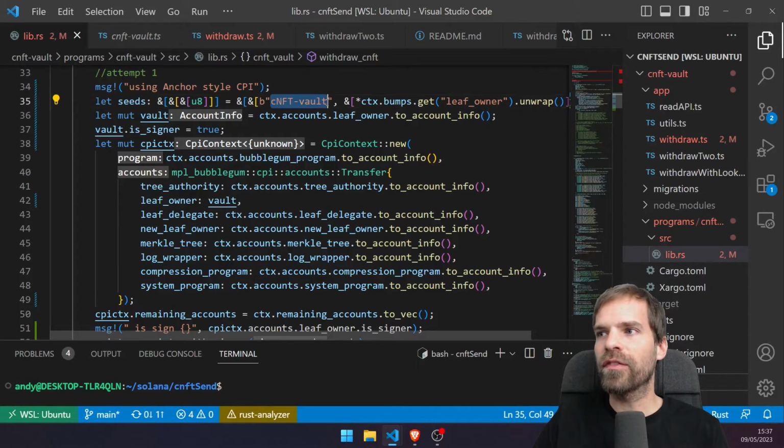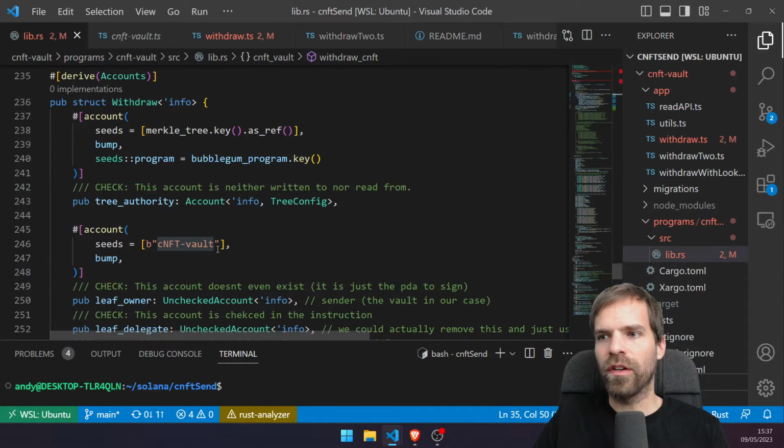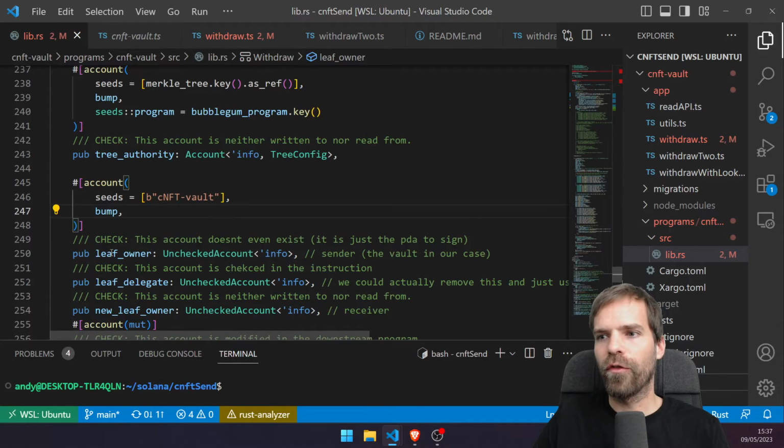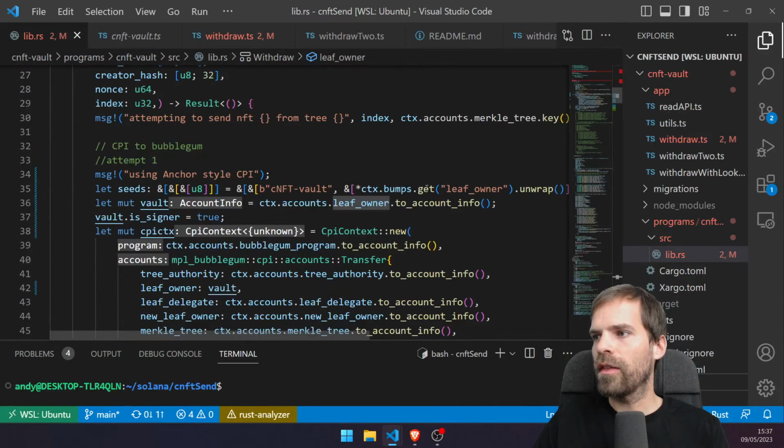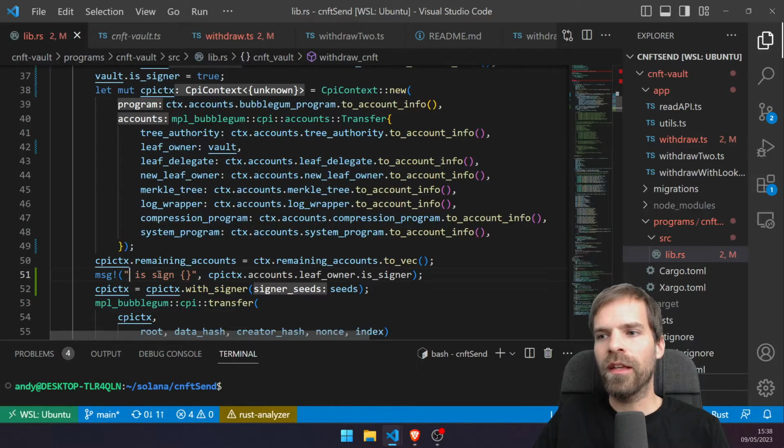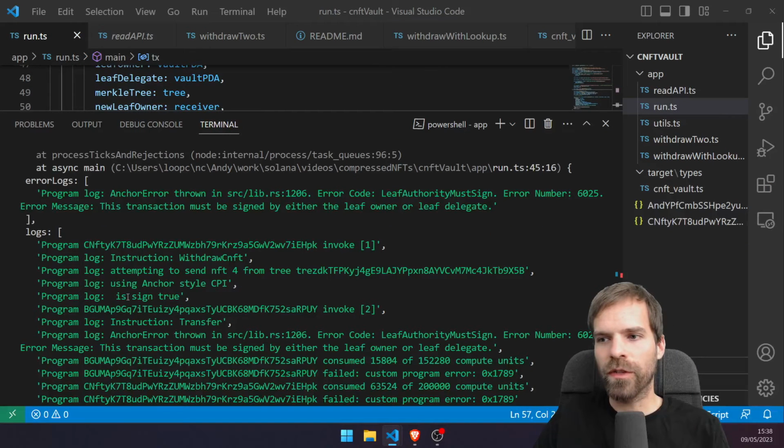It's cNFT vault, and the bump for leaf owner. That should be my seeds. And I sign with them. And I even printed is signer. And in the simulation, we can see it is true. It is set to true. I don't get why this is not working.